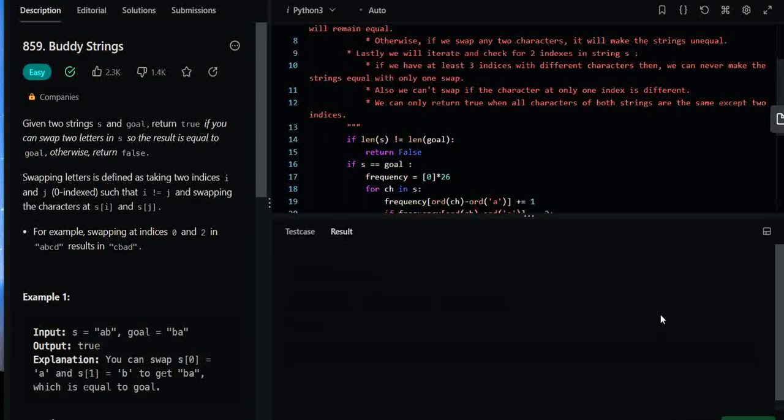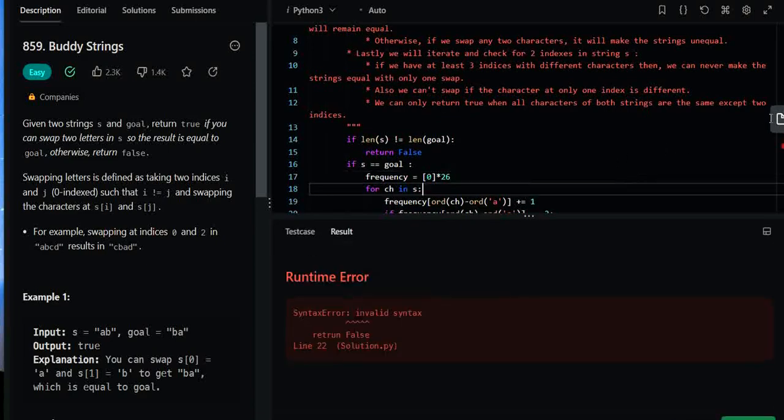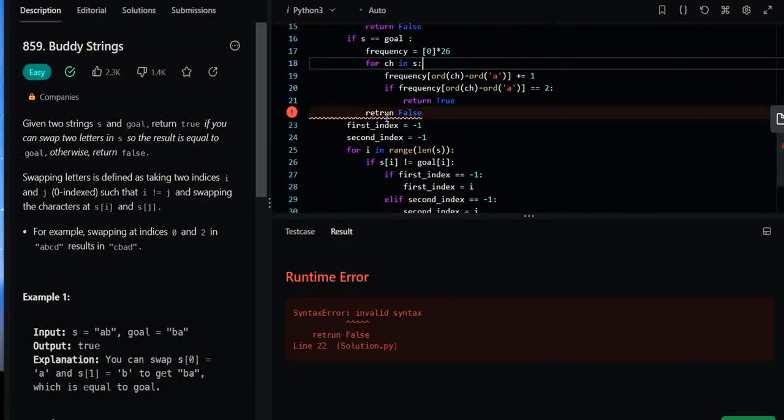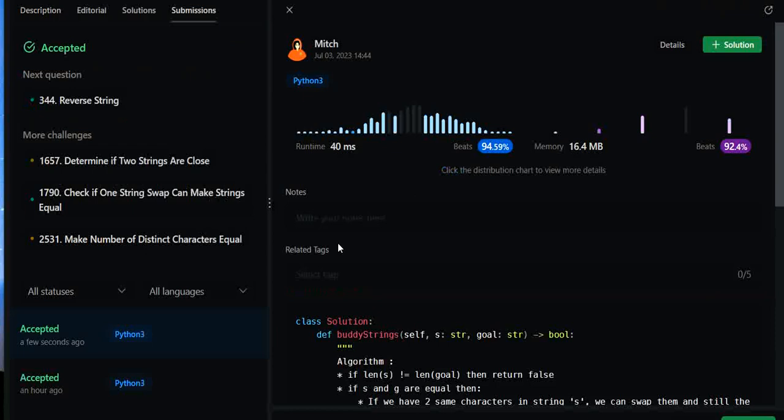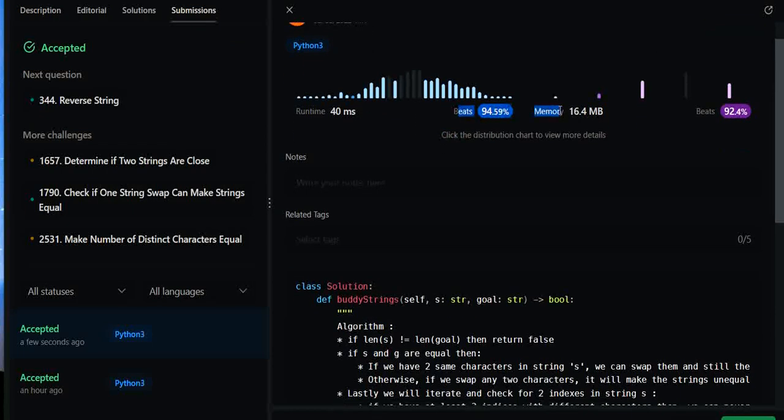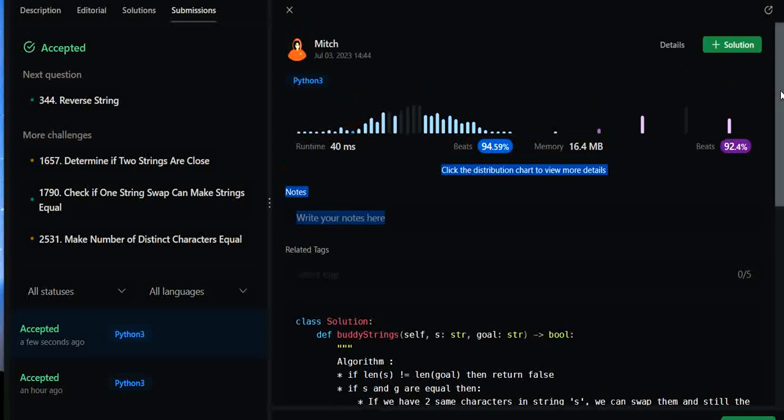Let's try to run this. Maybe there must be a typo. Line 22, it's return. I guess the rest is fine. Okay, so we can see that this solution is working and it's quite efficient as well. So now let's try to understand what the time complexity of this solution is.